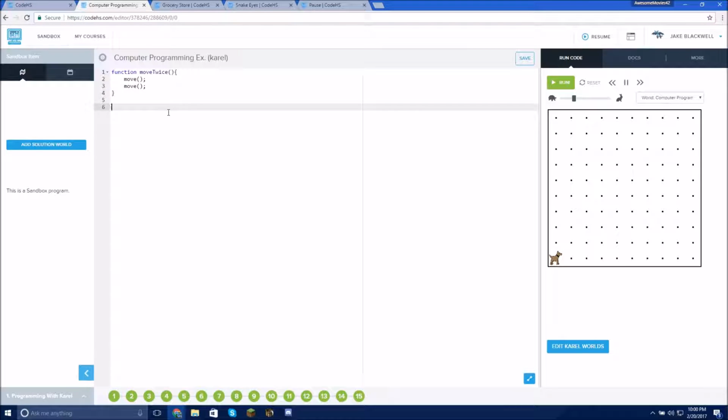So then I would have to do moveTwice, open and close parentheses, and the semicolon, and then run, and it will move forward twice. Because this is using that function called moveTwice, which makes the dog move forward twice. So if I was to put 2 moveTwices, it would move forward 4 times.